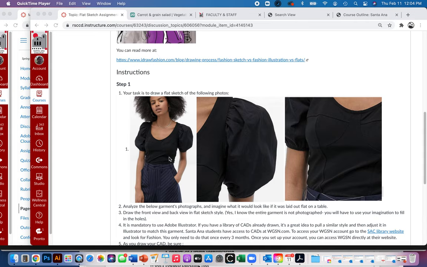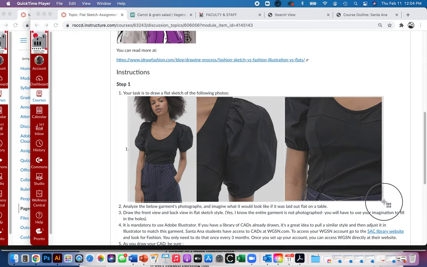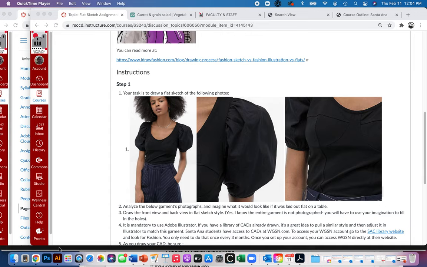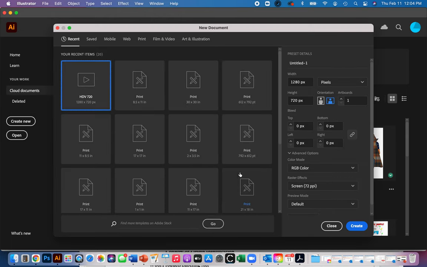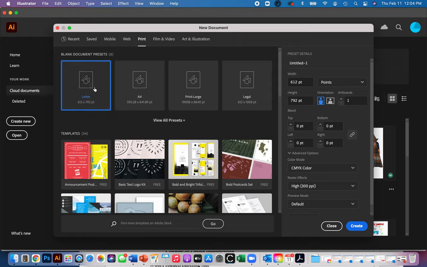Okay, so to get started, I'm going to screenshot this and bring it into Illustrator. I'm on a Mac. I'm going to hit Command, Control, Shift, 4, and then it changes my mouse, and I can just copy it. Now, when I go to Illustrator, I can create new. And maybe you have it saved. I'm going to go to Print. I want letter size. I like to work in inches.